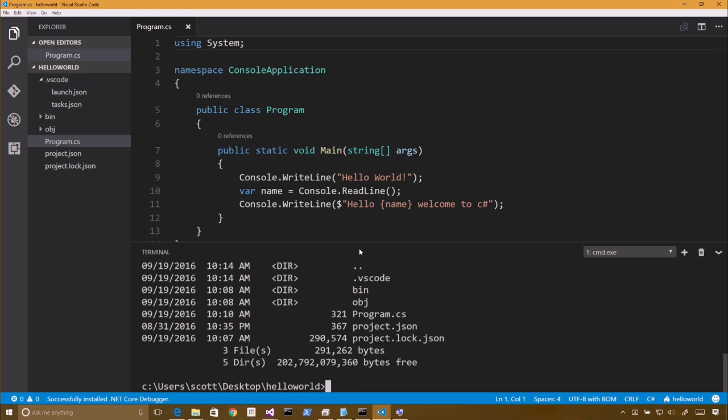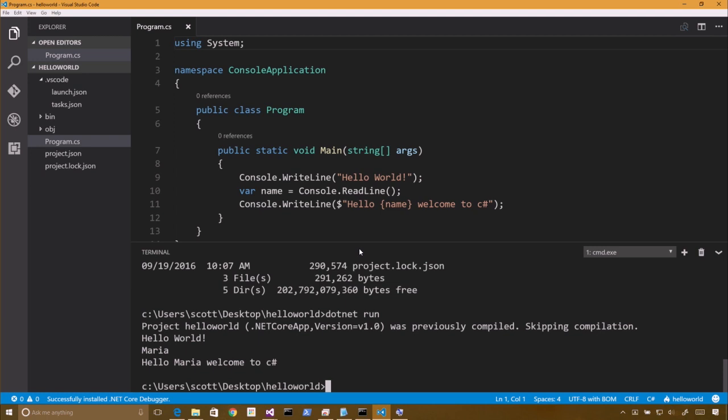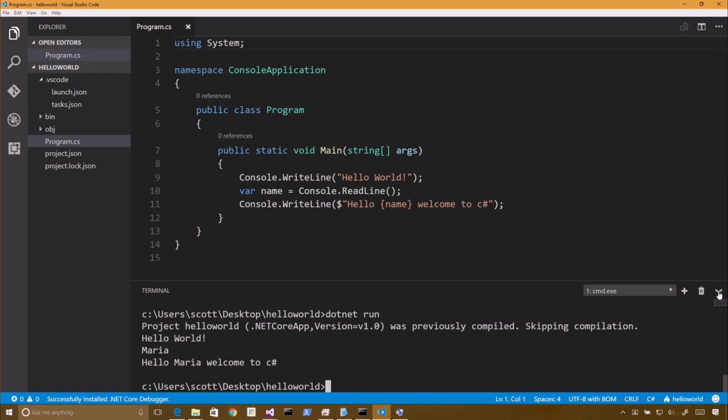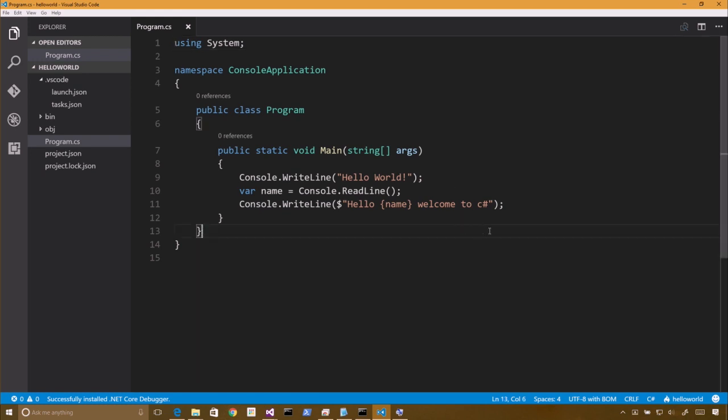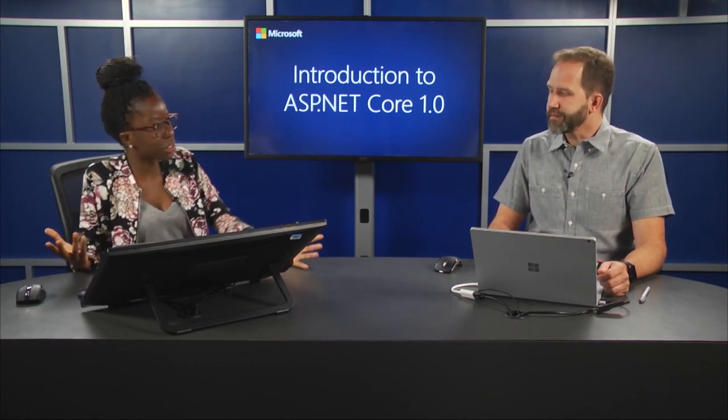Yep, absolutely. So then I think I can go .NET run here, and it works. That's really good. All right, so you were saying about how this is a console app, though. It's not a web app. So if I wanted to see Hello World in the browser, how do we start doing that?